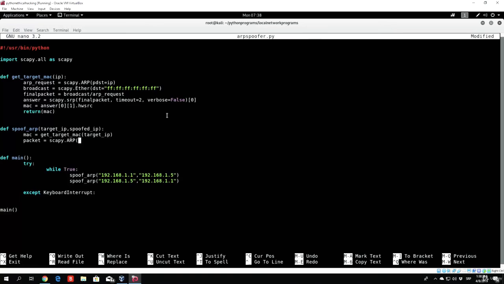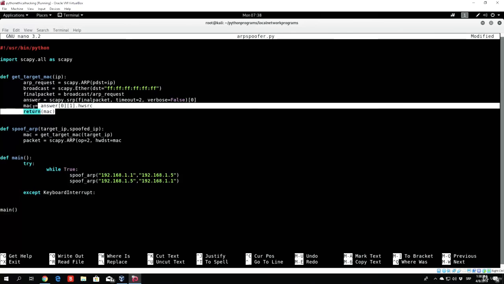So let's code this packet. We want it to be a response, which we can select with the op field, and hwdst equal to the actual MAC address of our target that we are spoofing, which we got from the getTargetMAC function. So we will just paste it to be equal to MAC, since our variable returned the MAC address from that target.